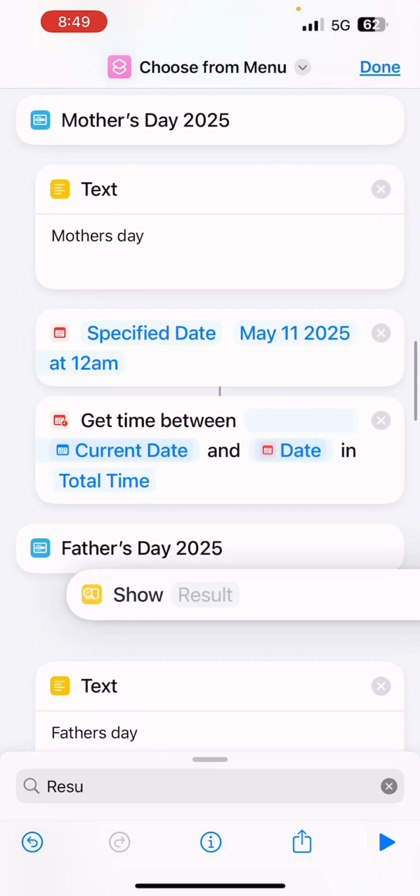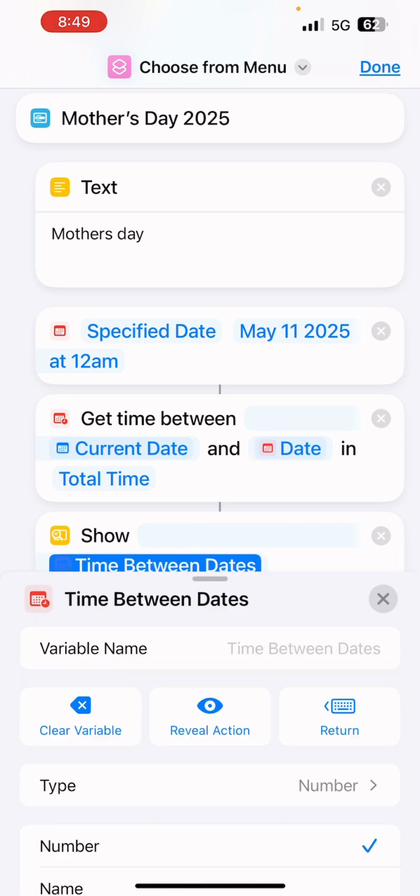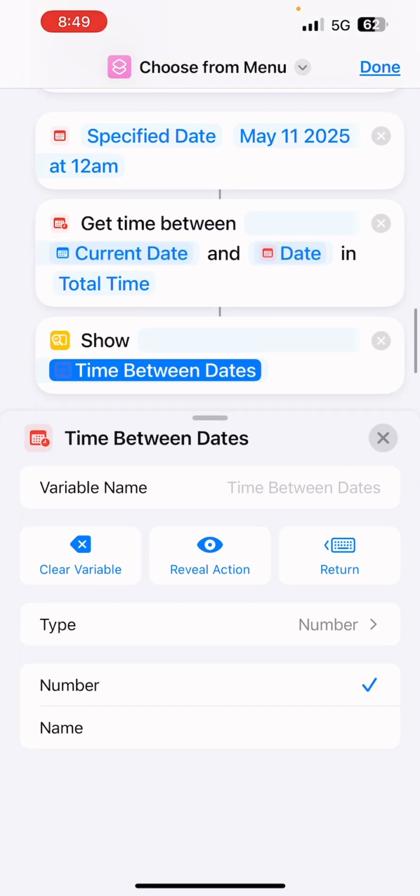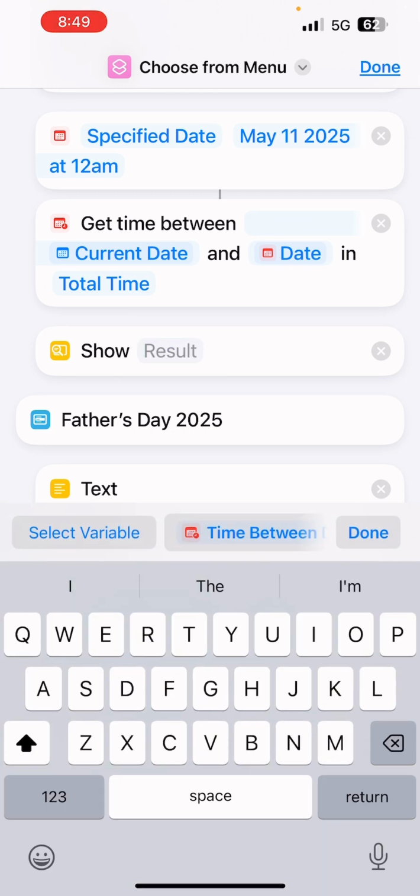And the reason that we have to delete where it says time between dates, which we can also do by clicking on it and clearing variable, is because the cursor, the bar in the text field, doesn't go back behind the variable, so it would have to go opposite ways, so we'd have to just remove it. It's much easier that way.